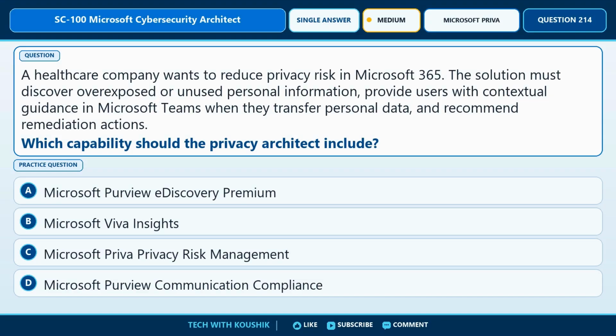Question number 214. Scenario. A healthcare company wants to reduce privacy risk in Microsoft 365. The solution must discover overexposed or unused personal information, provide users with contextual guidance in Microsoft Teams when they transfer personal data, and recommend remediation actions. Which capability should the privacy architect include? The available options are as follows.